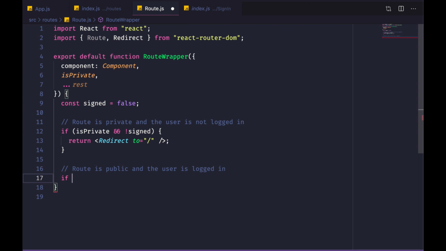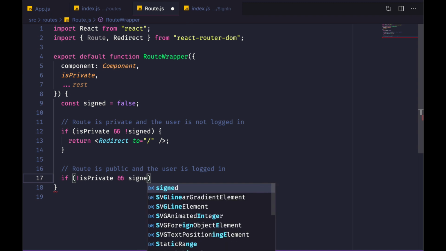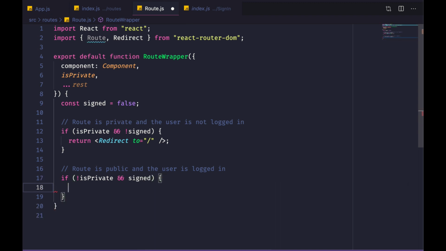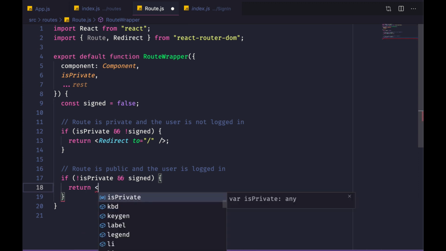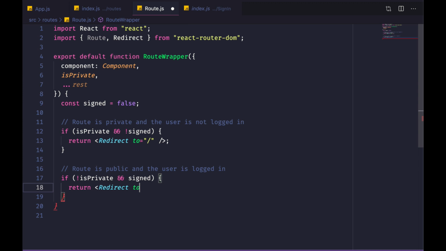So in this case, if the route is not private and the user is already signed in, we can redirect them directly inside our app. So let's return it with redirect to, in our case here, the dashboard page.